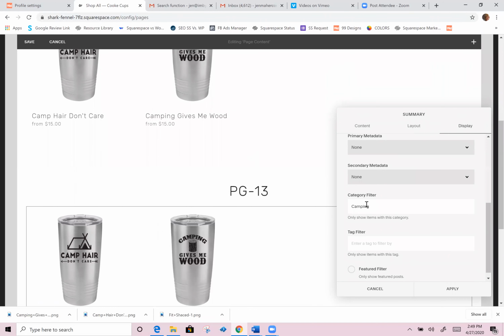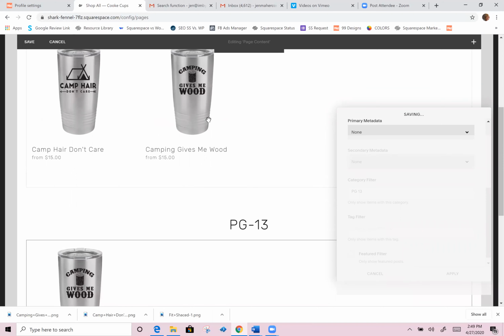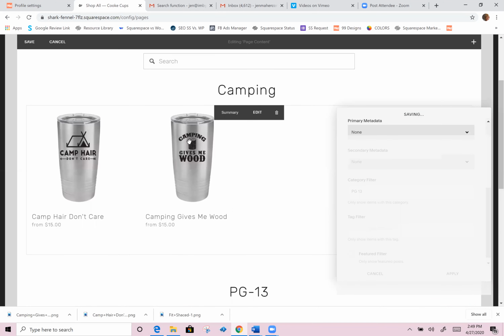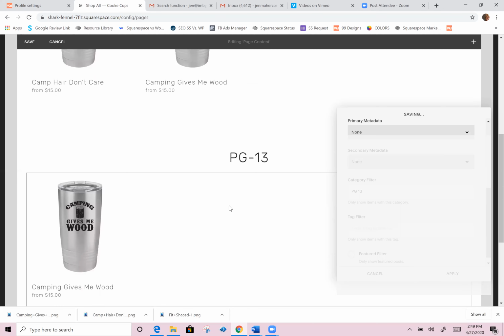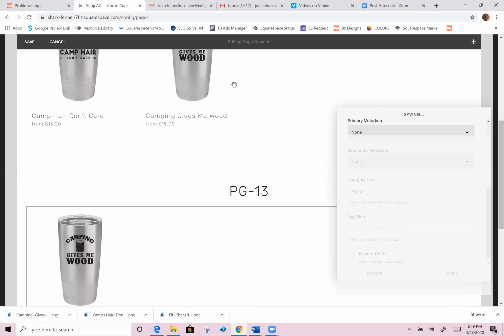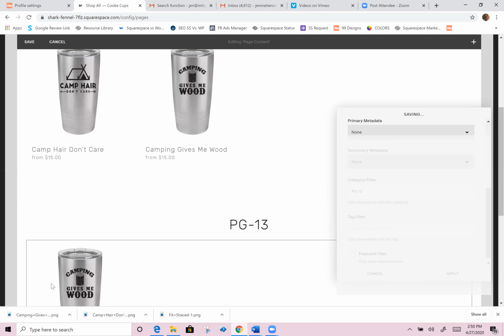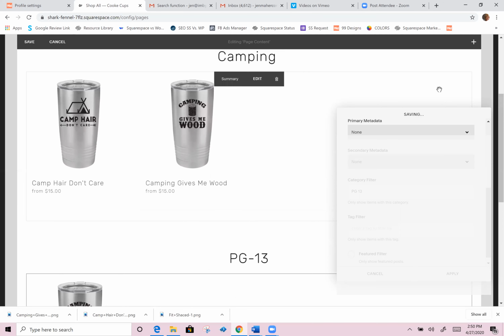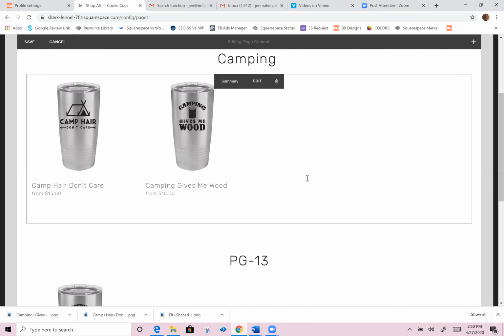And now when we come down to this category filter, we don't want camping. Now we want PG-13. So now you can see that the camping one is showing me both of these cups because they're both in the camping category. This one is the only one that's in the PG-13 category. So I can have all of my camping cups together, but I can have several of these cups together that cross over different categories, because I may have some racing cups that are also PG-13 or golf cups that are PG-13. So it's kind of a nice way to sort your information using several different category types.